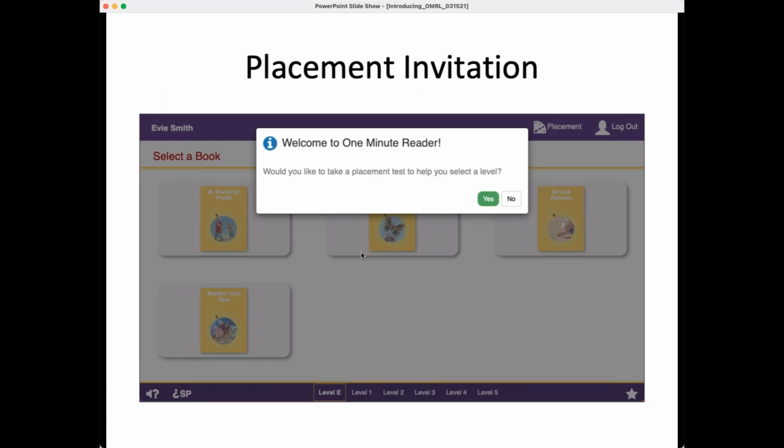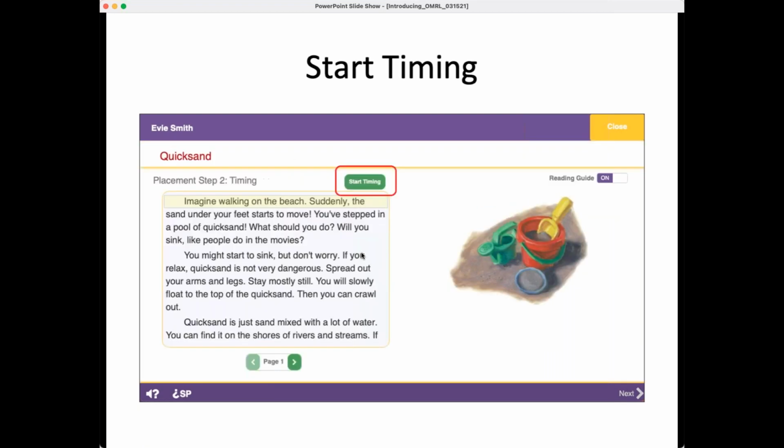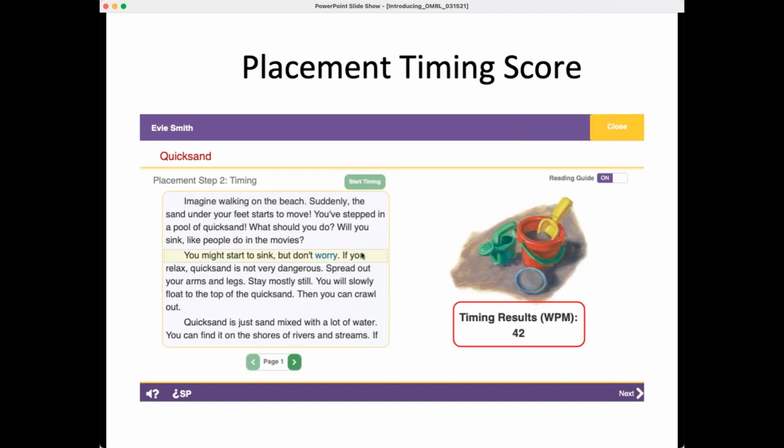When a student first logs into 1 Minute Reader Live, if they have not worked in the program before, a welcome message appears asking them if they'd like to take a placement test. They select which level they want to begin their test in. They time themselves reading a sample passage from that level for 1 minute. They get a score of words per minute.